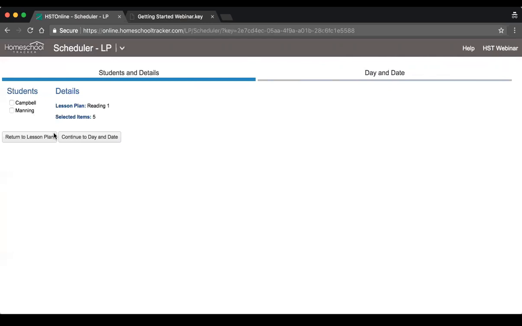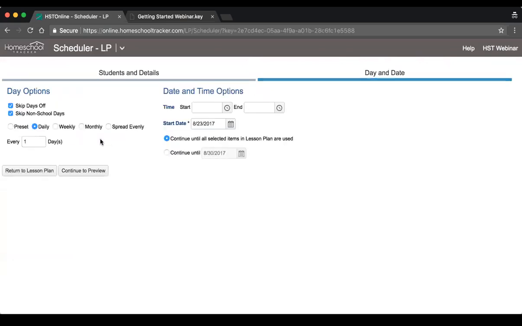So I'm going to go take those 5 sheets of paper, those first 5 lessons. I'm going to go make copies of them for Campbell, and I'm going to give them to her. They're going to be her assignment, right? That's what we're doing when we're scheduling the lesson plan. So I'm going to go ahead and choose Campbell, and then I'll choose continue to day and date.